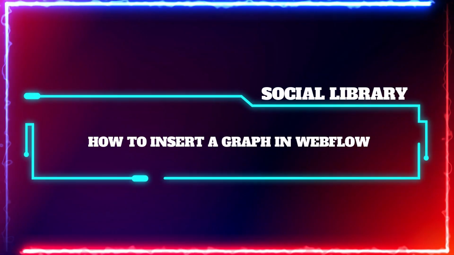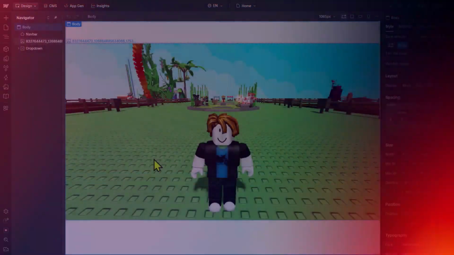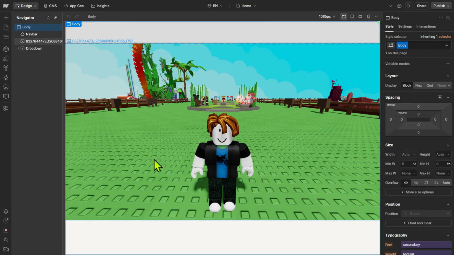Hey guys, today I'll show you how you can insert a graph in Webflow, so let's get started. To add a graph in Webflow, the first thing you need to do is upload the graph image as an asset. Just open the Assets panel from the left sidebar and drag your graph image into the upload area.